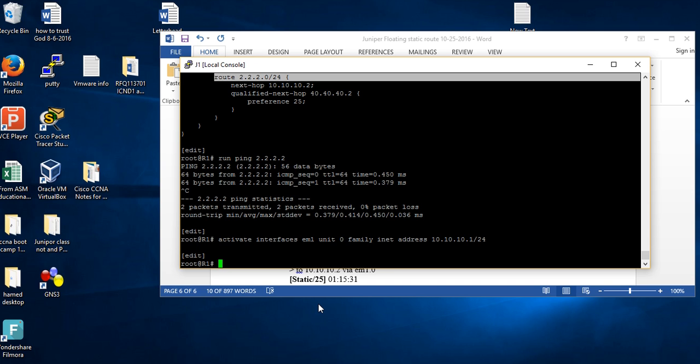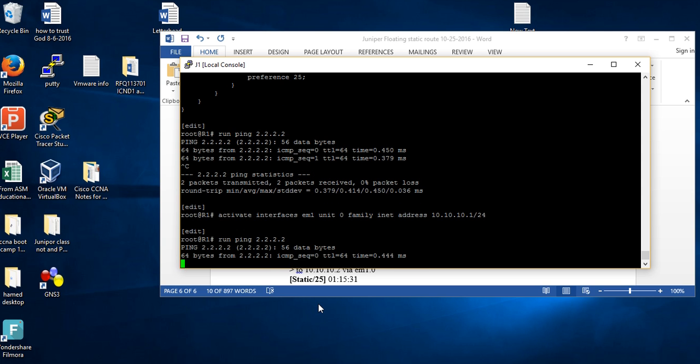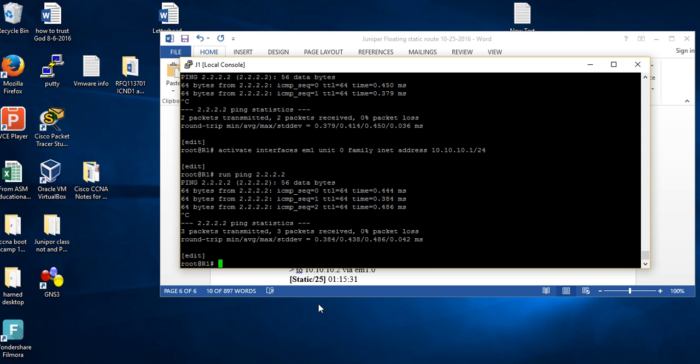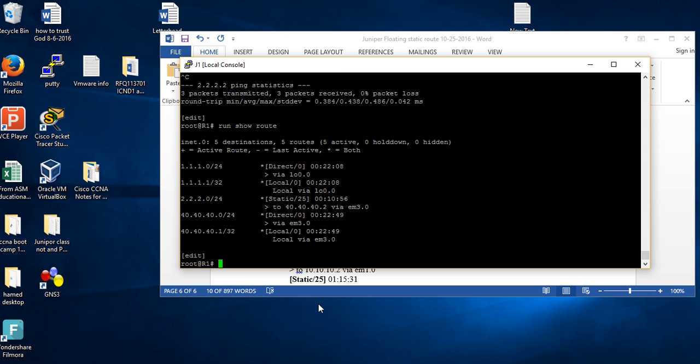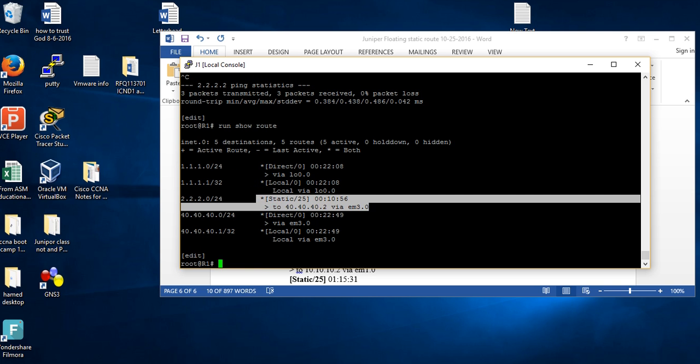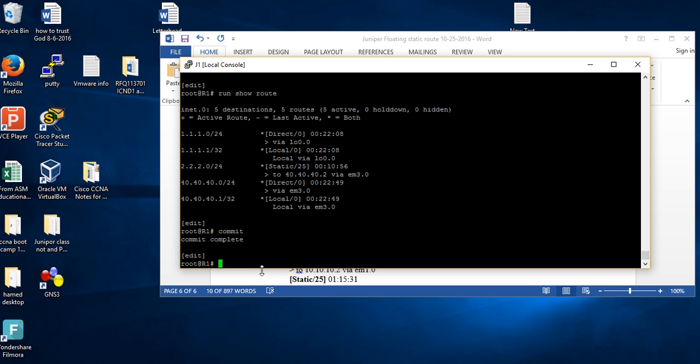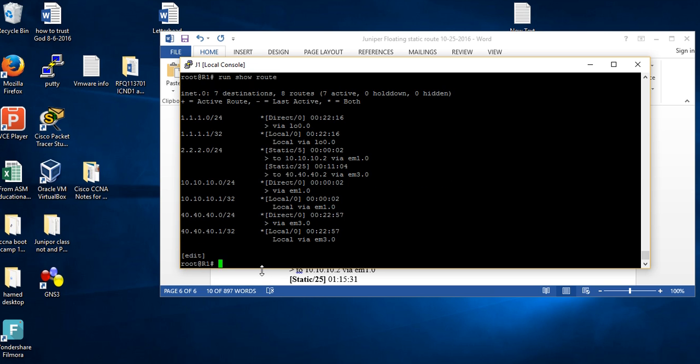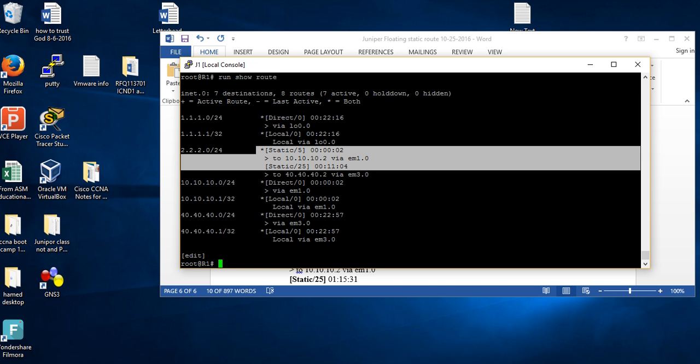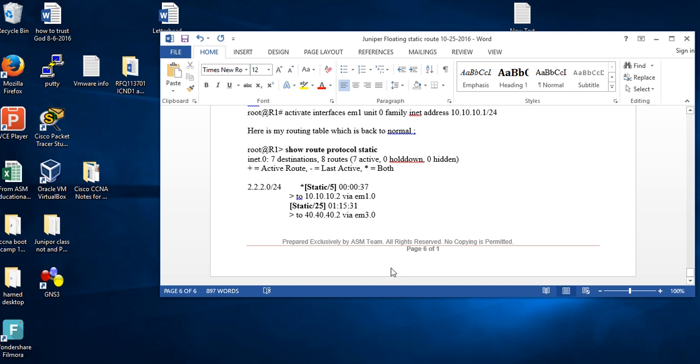Because what happens if I don't say commit? Look what happens if I try to ping it. Let's say exit. Let's say run ping 2.2.2.2. Okay? Well, it's still working for that one. I'm sorry about that, because I'm using the other one. But you have to make sure. Well, let's say run show route. As you see, it just shows the old one. So I have to say the word commit. Don't forget that. If I say show route, now it's going to go via this one and that one. Okay? So that would conclude my lab.